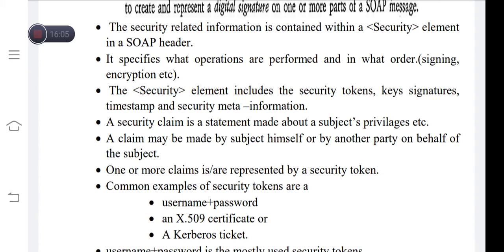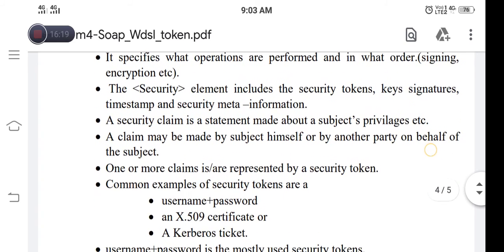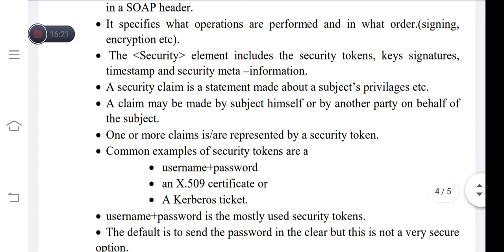So now let us see how the security tokens are used. We know that security tokens are included in the tag security, in the SOAP header. So what are the forms the security token can take?